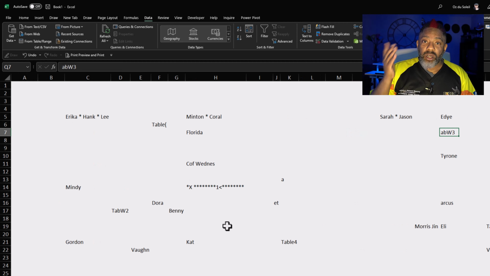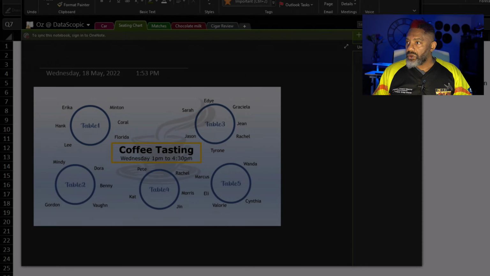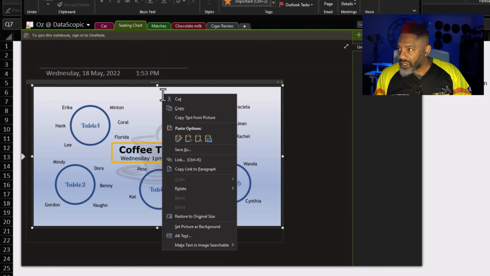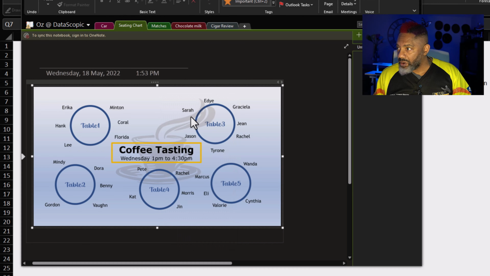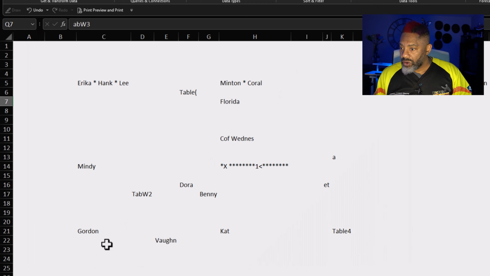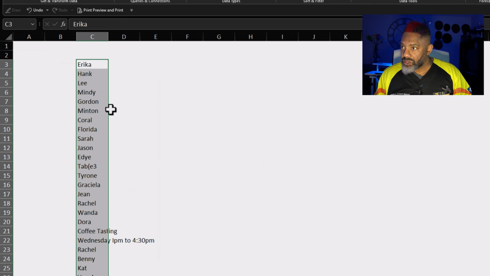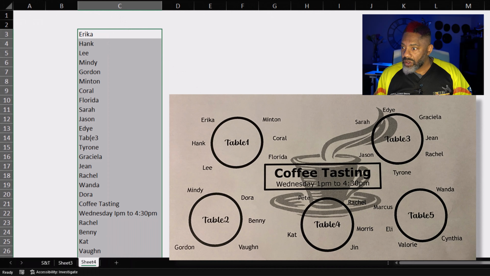Let's look at what OneNote would give us. Here's OneNote. Click on the image, right click, copy text from picture. Go over, let's open a new tab, right click, and then paste. Erica, Hank, Lee, Mindy, Gordon, Minton.